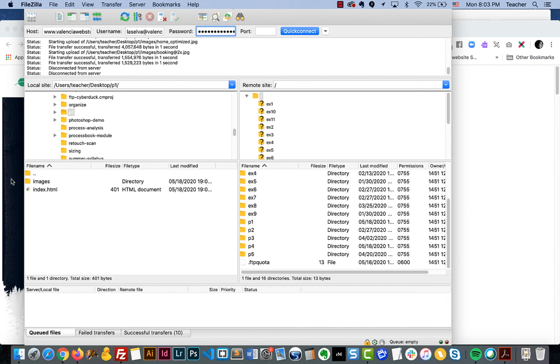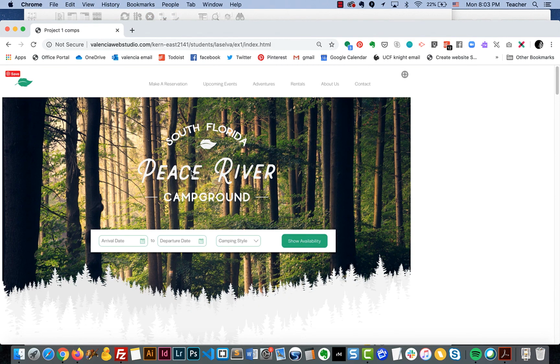And then the ultimate test is going to be literally going to the Valencia Web Studio, clicking on your specific assignment that you're working on and seeing if your page loads. And if it doesn't, we'll work with you through the semester and help you troubleshoot. So hopefully this helps you out and just gives you another option. There's a ton of different FTP programs out there, and you're welcome to use any of them this semester that'll help you get your work up online.